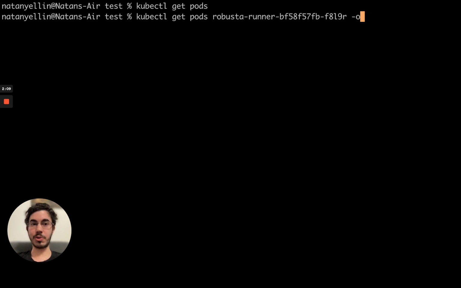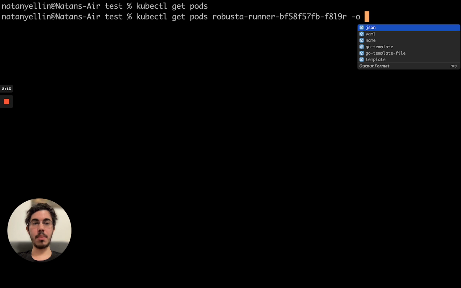the open source project I work on. Check it out. As always, minus o. I can output it as YAML, JSON. This is actually very cool for discovery. Because I didn't know that I could output it as a Go template. In fact, I don't even know what a template is. So let's try that.